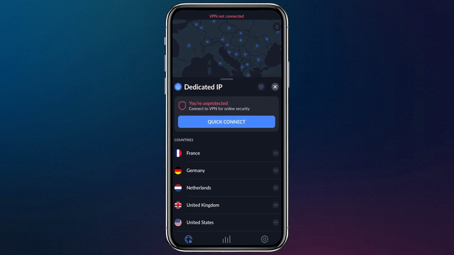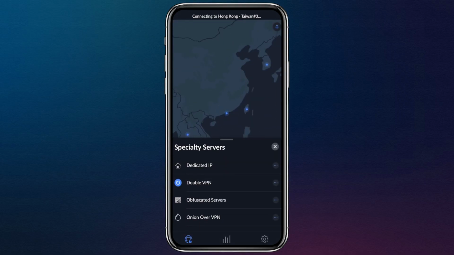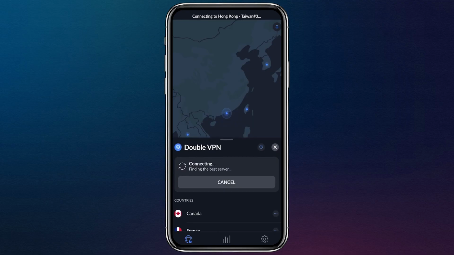NordVPN also includes some specialty servers for specific needs. The dedicated IP servers give you the same IP address every time you connect. Useful if you want a consistent connection for banking or business logins. The double VPN servers route your connection through two servers for extra encryption and privacy.